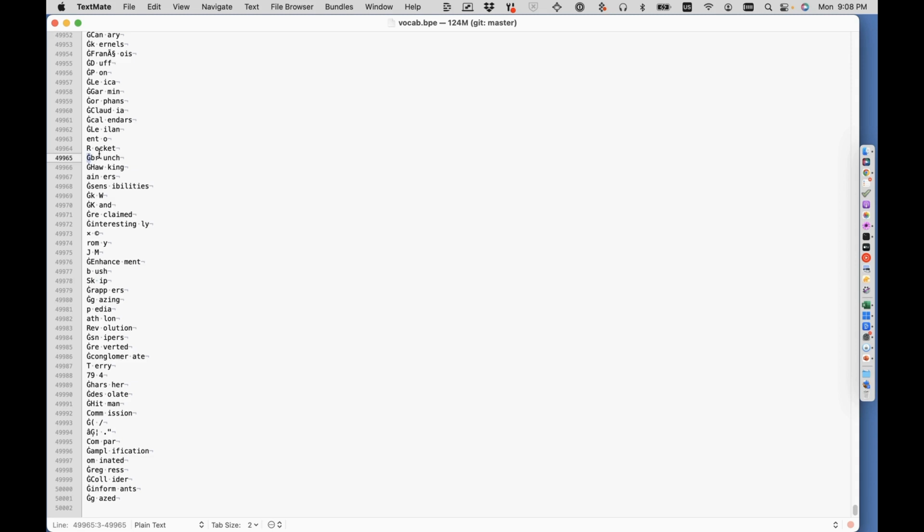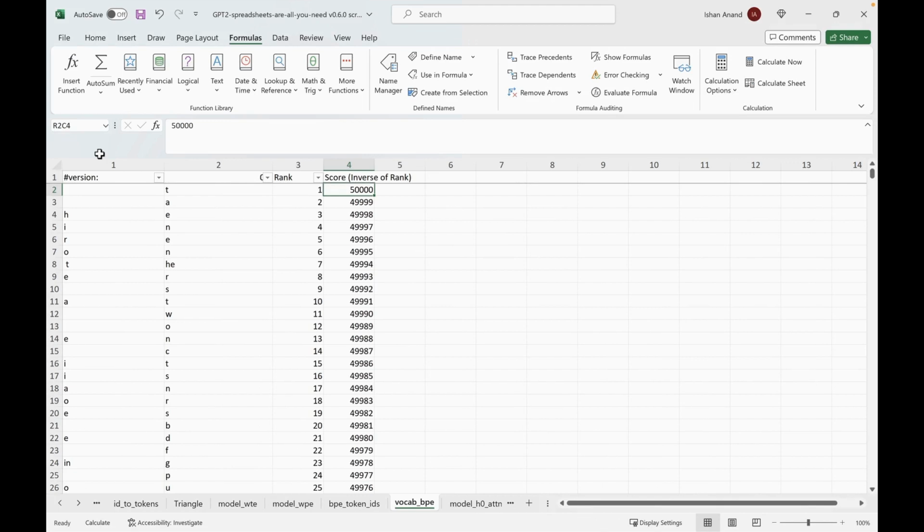That's actually the real space character. We have to substitute that out. I've gone ahead and actually done that inside the spreadsheet. So that special G character has been replaced with a true space. What we have here is the left half of a pair, and in column 2, the right half of a pair. I've added 2 new columns.